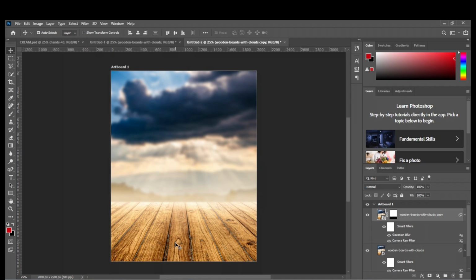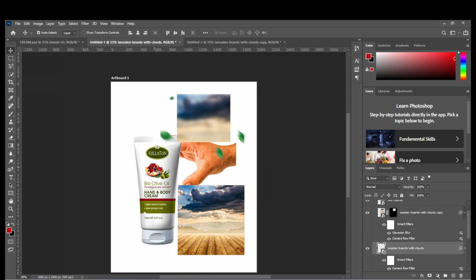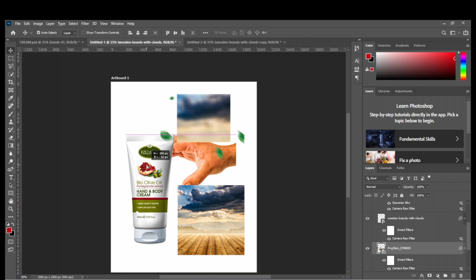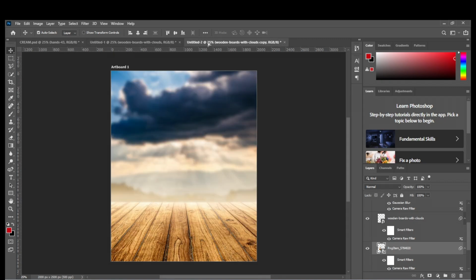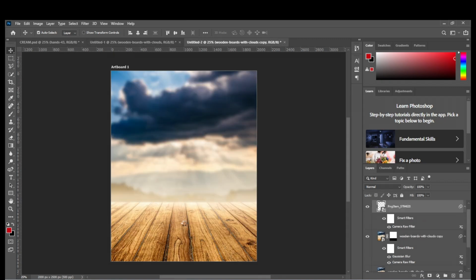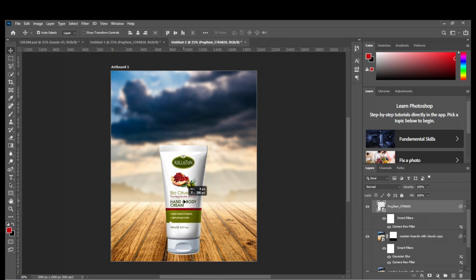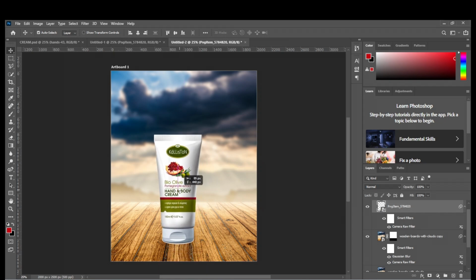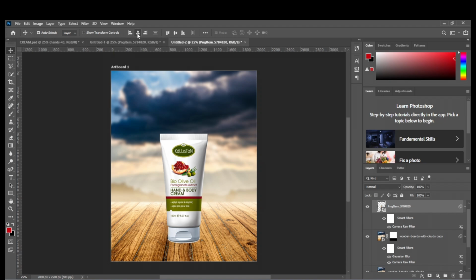The next thing is that we have the product itself. You can download the product on Google to get the pictures, but the files used in this tutorial will be attached in the description link, in the description box. So we have our product here. Let it be at the center.